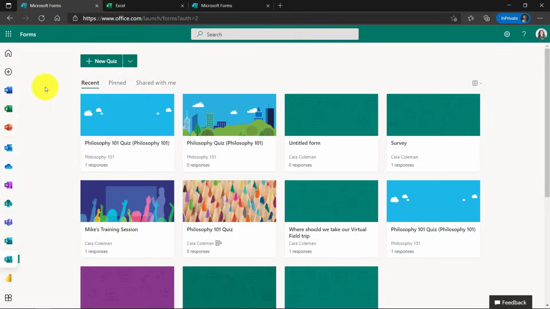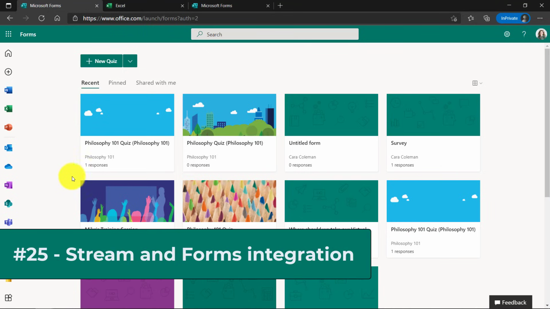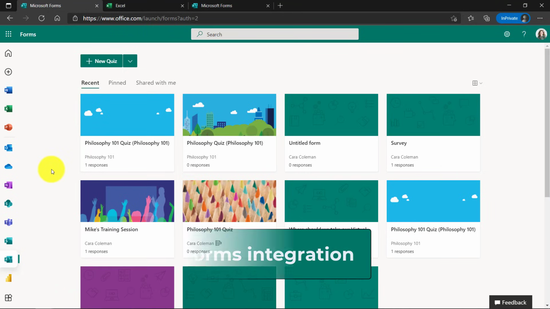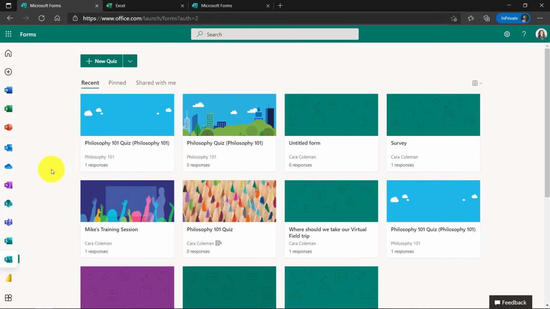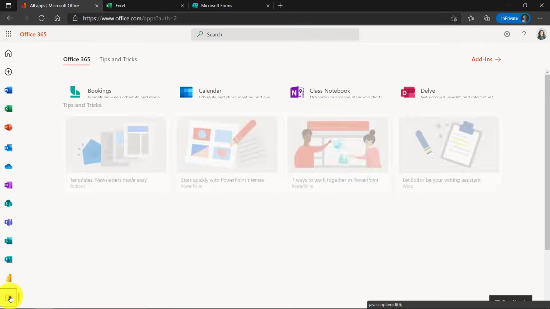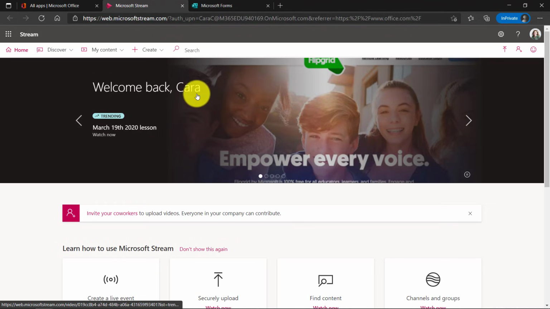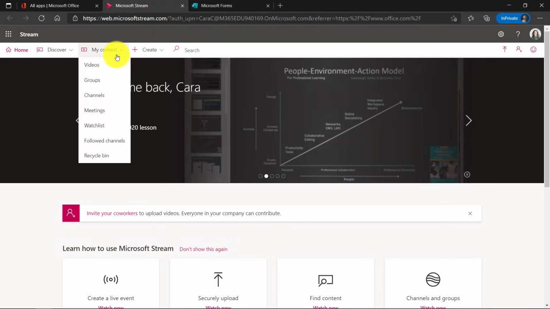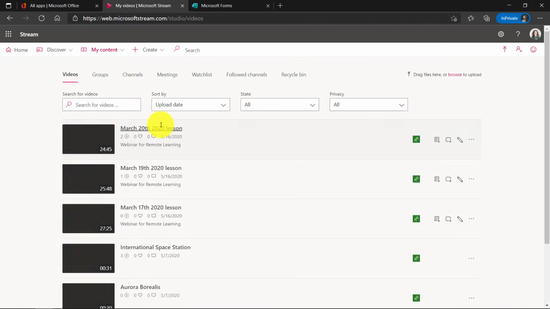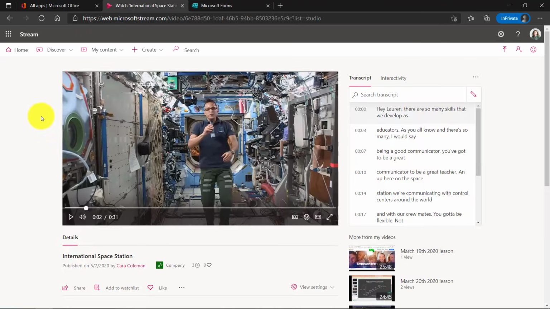The 25th and final tip is integration with Microsoft Stream. Stream is our video solution, and you can interactively embed quizzes and forms right into your video. So we'll launch Stream here under All Apps. Choose Stream. I'm here in Stream. Now maybe I've already got a video that I've created. I'm going to go to My Content and go to Videos. Here's my space station video.